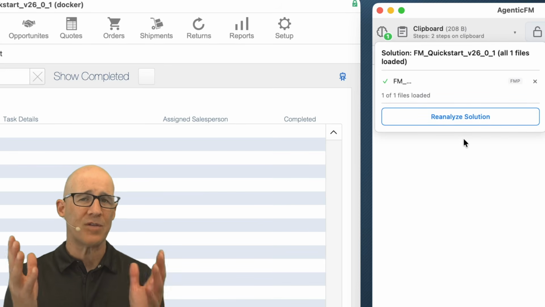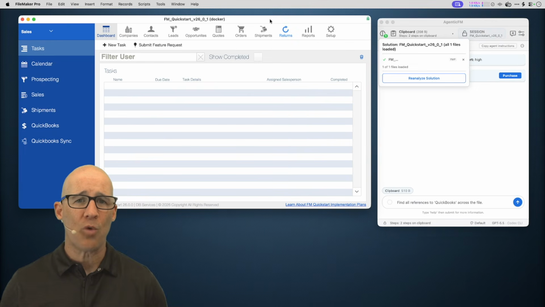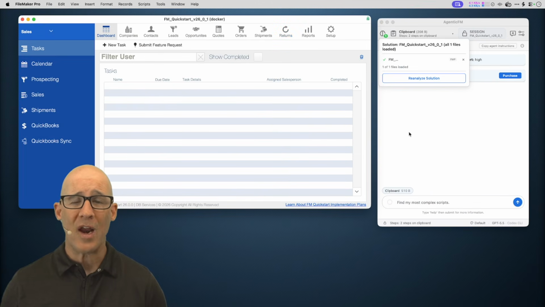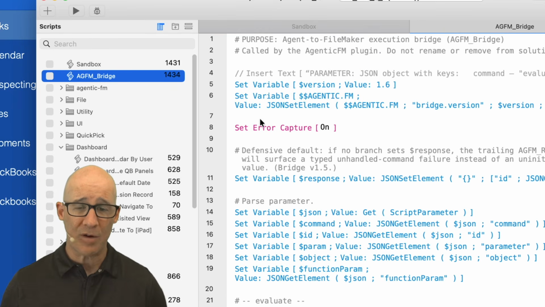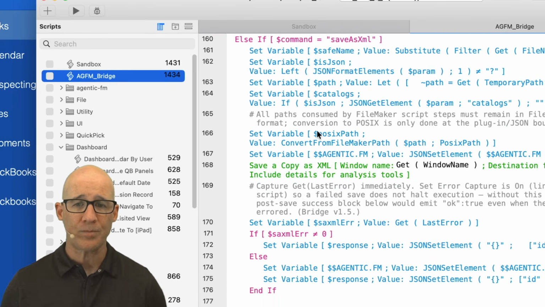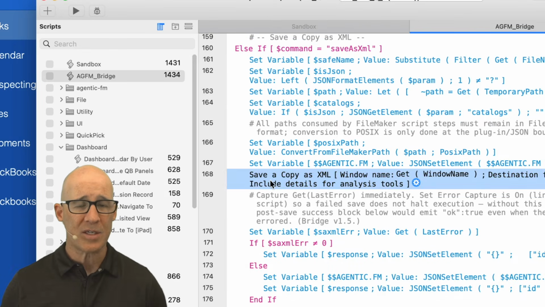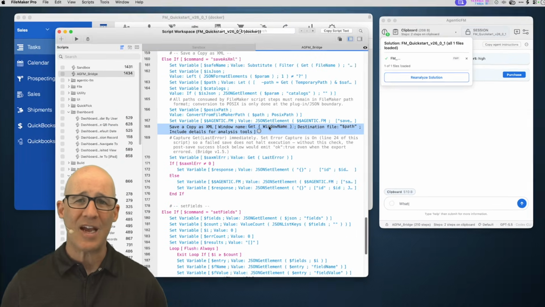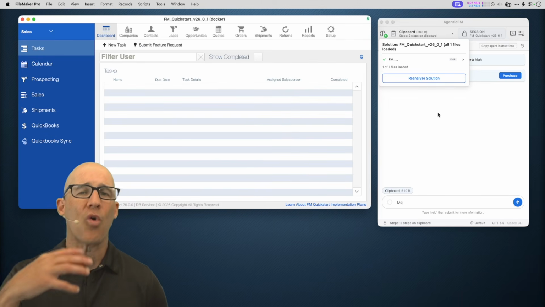And depending on the size of your solution, it will take whatever time FileMaker takes in order to actually run this function of Save a Copy as XML. All it's doing is running the script of the AGFM Bridge. So you have already put this into your FileMaker file. We'll scroll down to the bottom here. It has run this particular step right here, Save a Copy as XML. Now you can see that its destination is the path, and in this particular case, the path is actually to the temporary space within FileMaker. And then it has processed that.